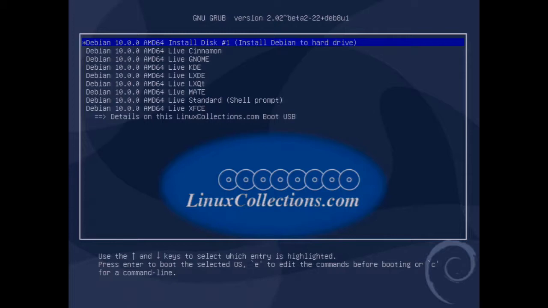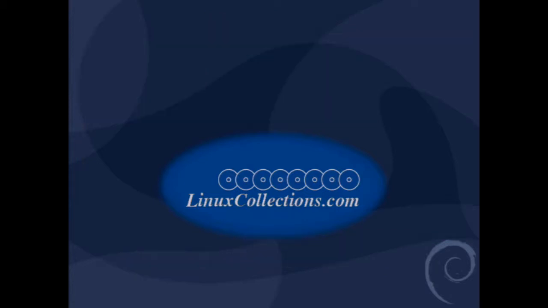Let's get rolling. Today we're going to look at the Debian Live 10.0.0 desktops, all run from the LinuxCollections.com USB Complete Debian Collection. That's right, 24 DVDs on one USB drive. So there are 8 total desktops, and we're going to start in order with Cinnamon.